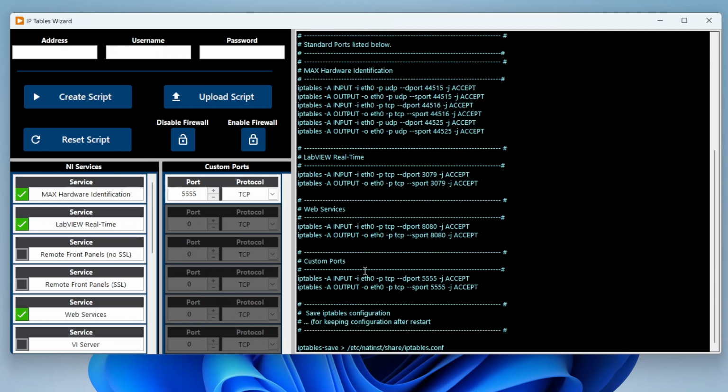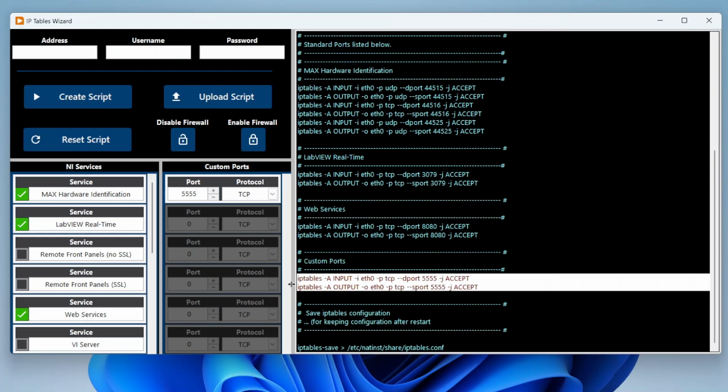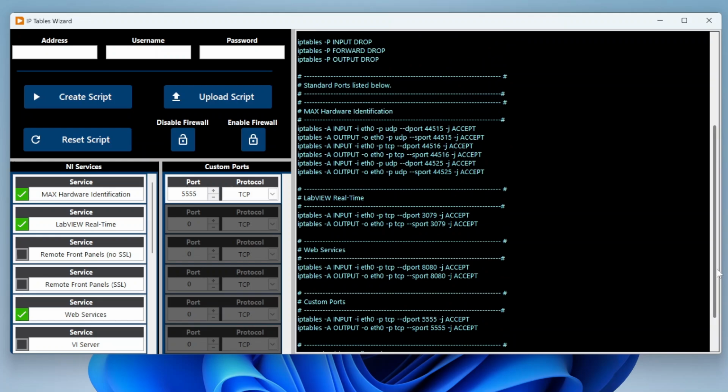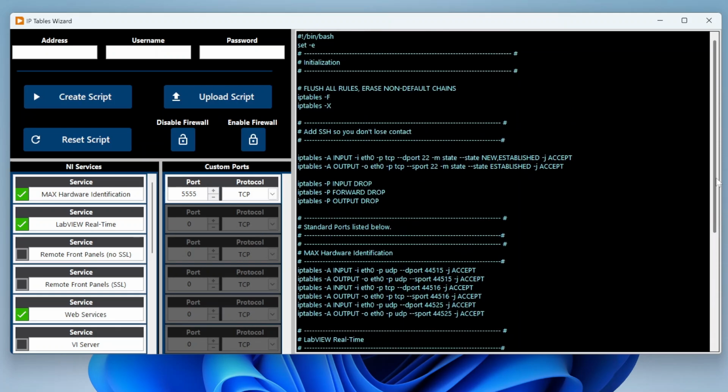LabVIEW real time, and then you can see here's our custom ports where we specified 555 on TCP. And then here at the bottom, it's including a command which will save this configuration to our config file for IP tables. So even if you reboot the target, it will still use these settings.